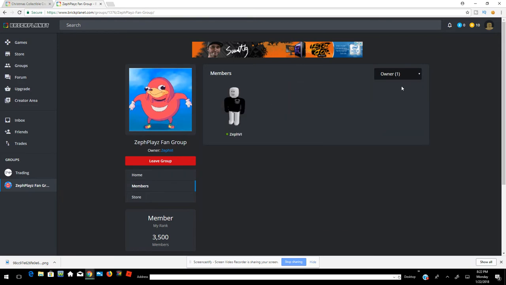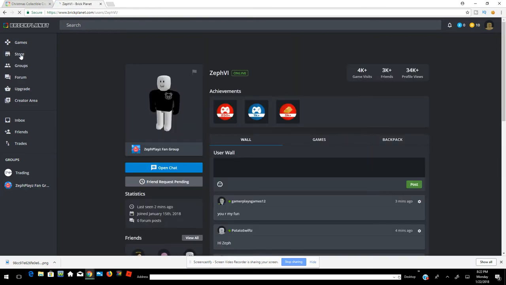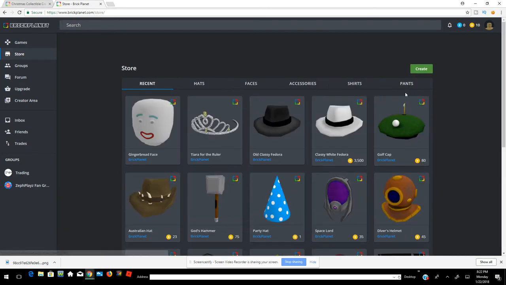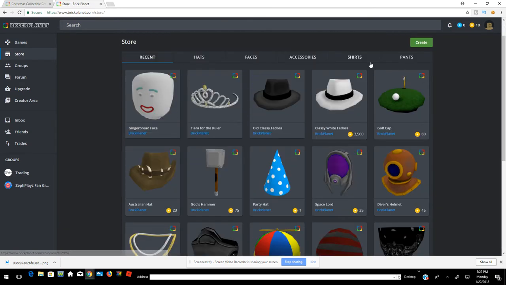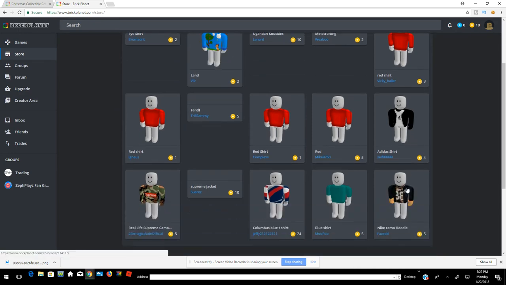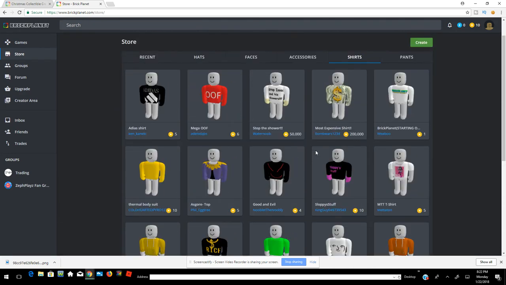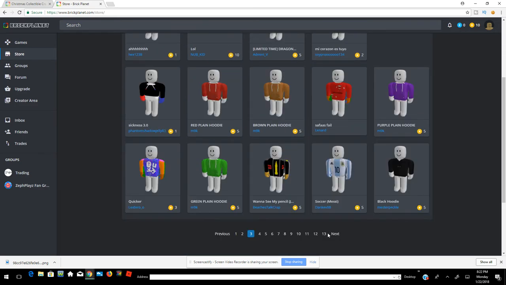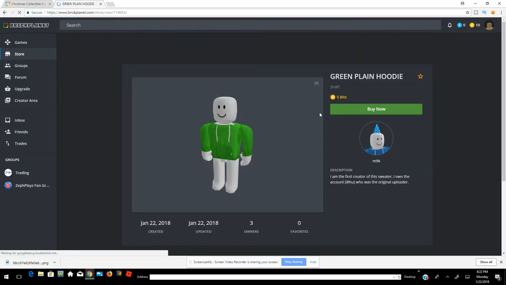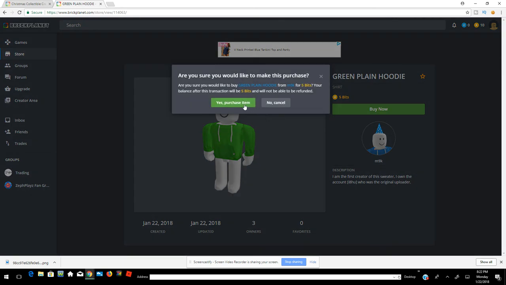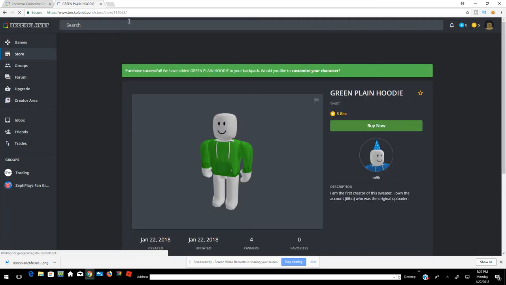Hopefully this game will get better, but it's looking like it has some potential. Even though it's like a copy of Roblox, still looking pretty good. Am I right or am I wrong?